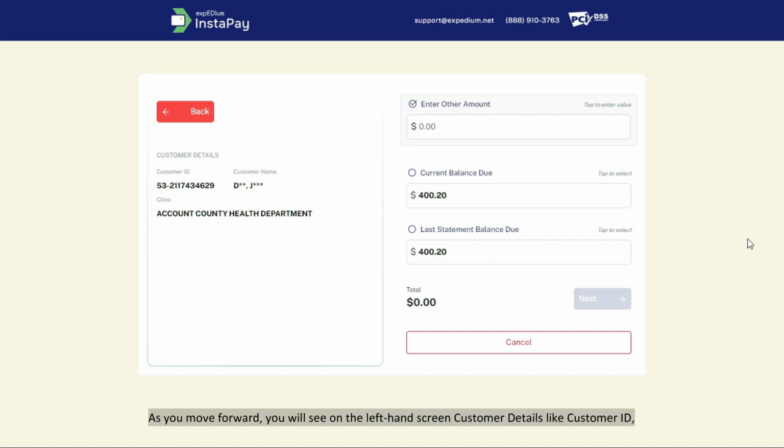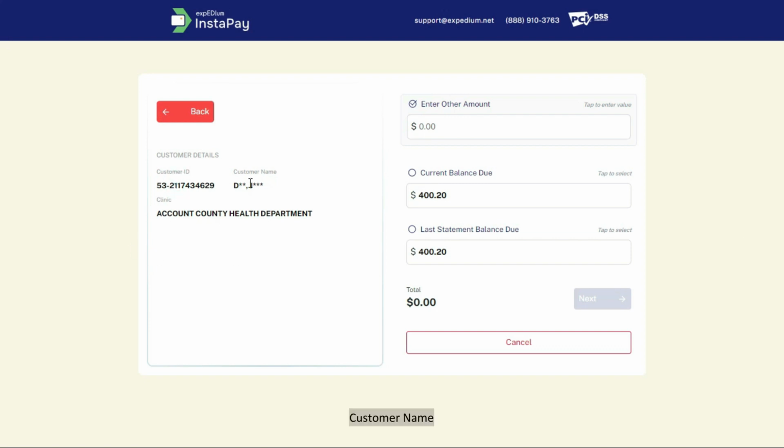As you move forward, you will see on the left-hand screen customer details like customer ID, customer name, and clinic to which the patient is associated with. As per HIPAA policy, all letters except the first are masked in the customer name. On the right-hand side, you can see three options.